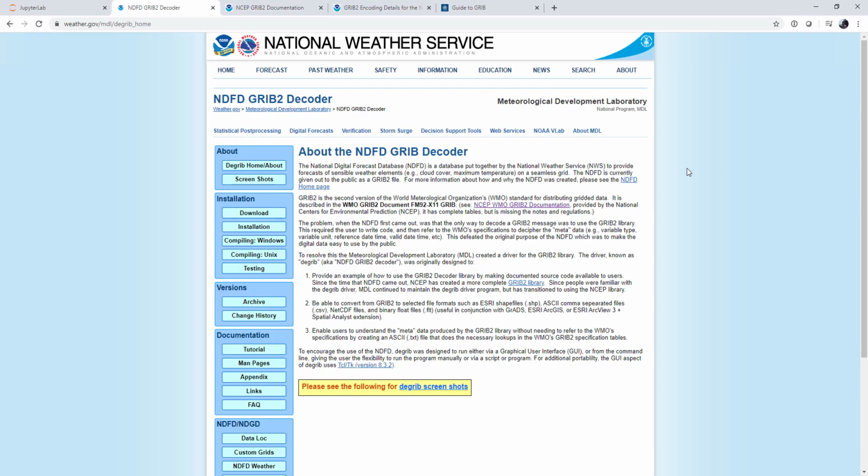That easier way is the National Weather Service NDFD GRIB2 decoder tool. So you can run this from the command line, and there's also a little GUI, a Tk GUI, that works along with this. You can grab it from the download section over here. This is all at weather.gov/mdl/degrib_home. So I downloaded this utility and installed it, and this is what we see.